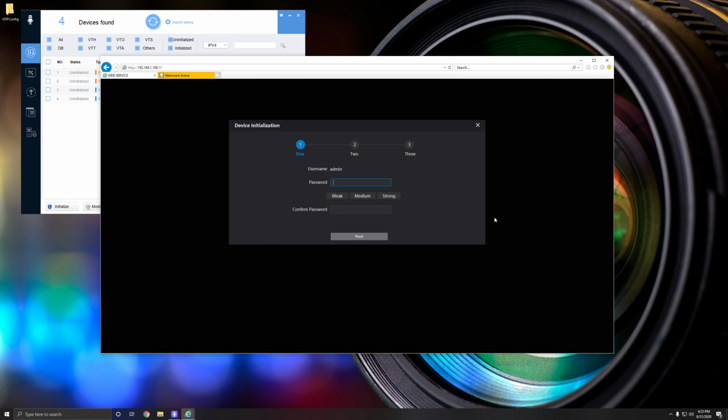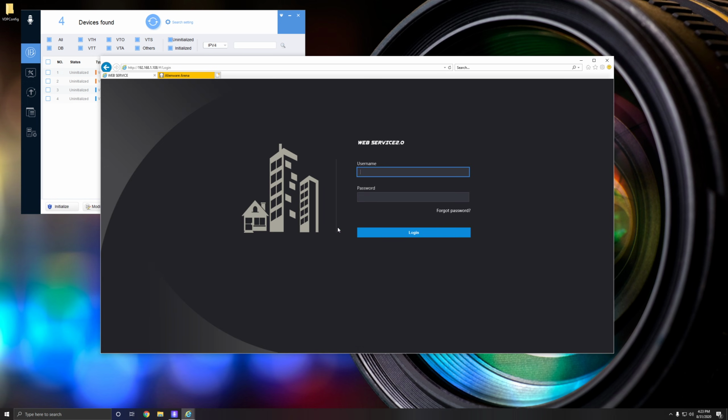And here we're going to be giving it a password. For this tutorial, we're going to be doing something simple, so I'm just going to be adding it as admin123. The email for the VTO is not required, and these VTOs have a reset button, so I won't worry about that.